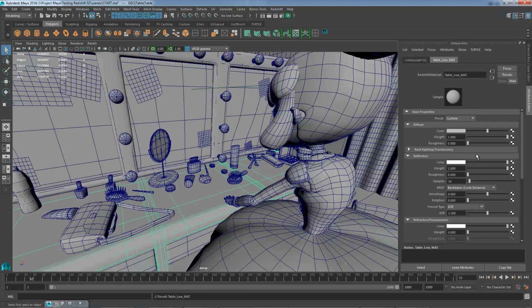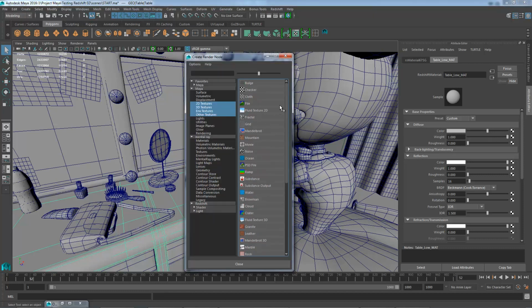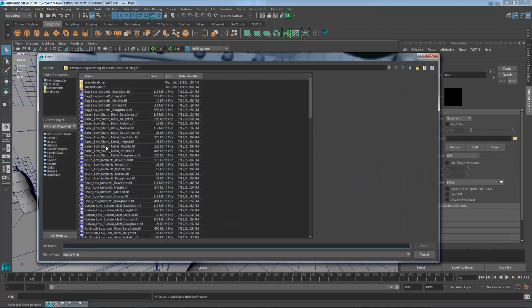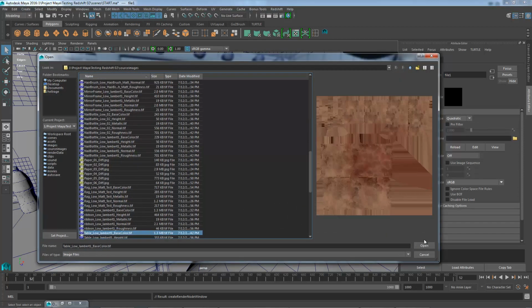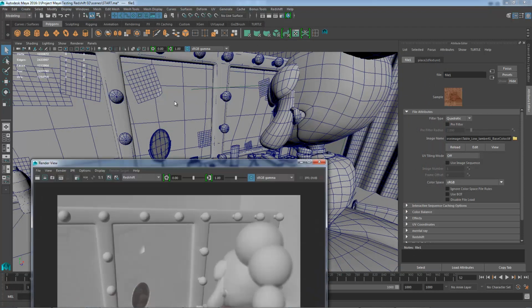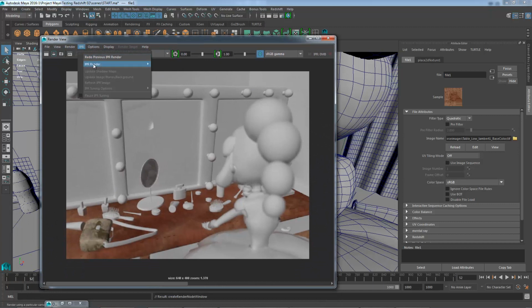Okay, and these are the properties for the Redshift material. I'm just gonna put some texture here like that. Go to file, texture, table low, and open. Now if we take a quick render, this is what you'll get. IPR render cam.